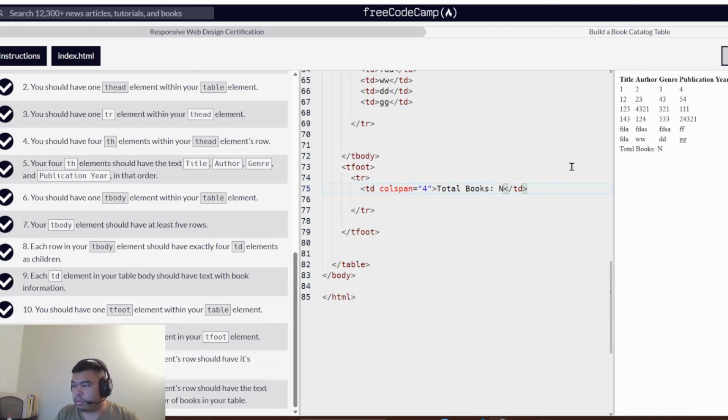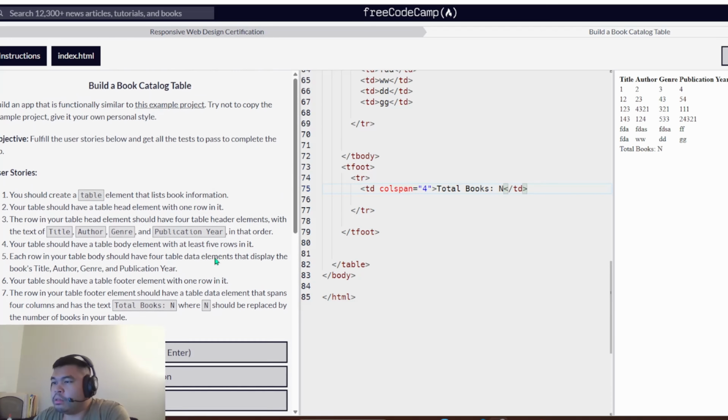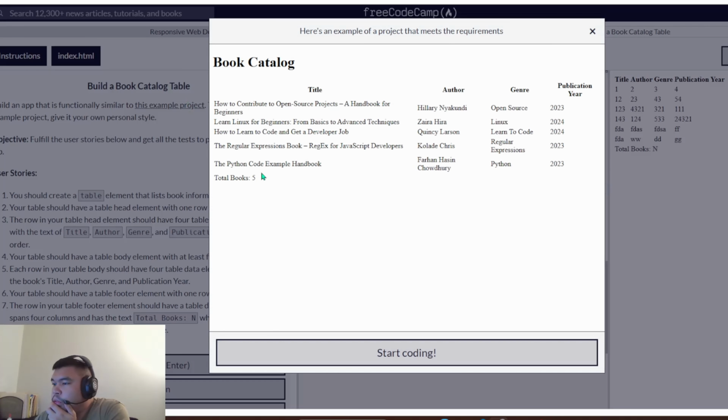N. Let's see. I don't know how to get this last one. Where N should be replaced by the number of books in your title. I don't understand that portion.